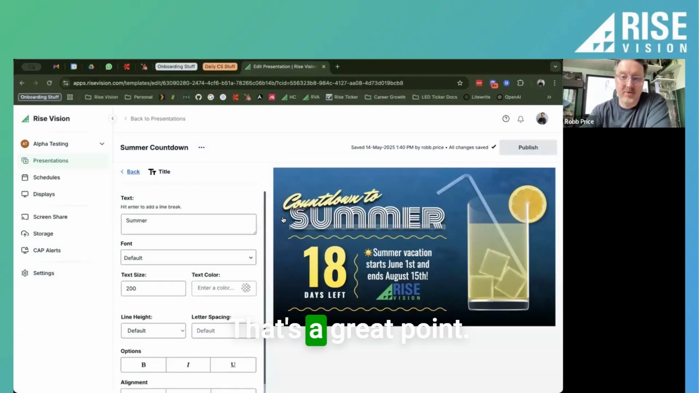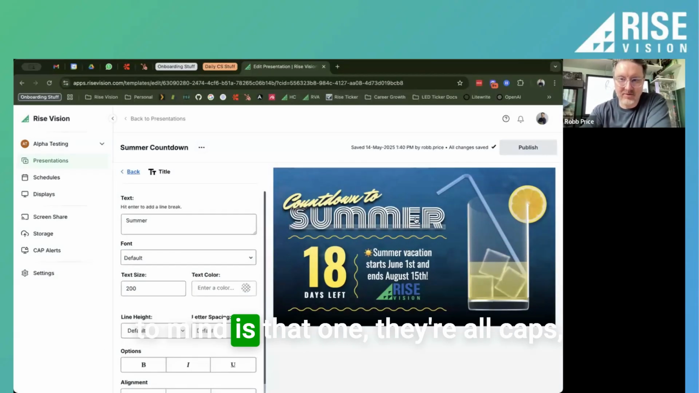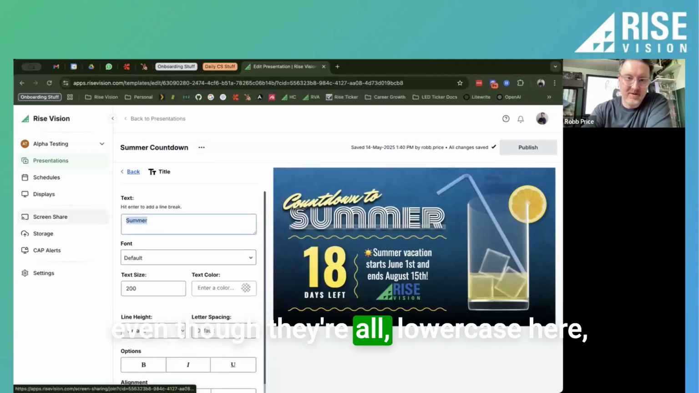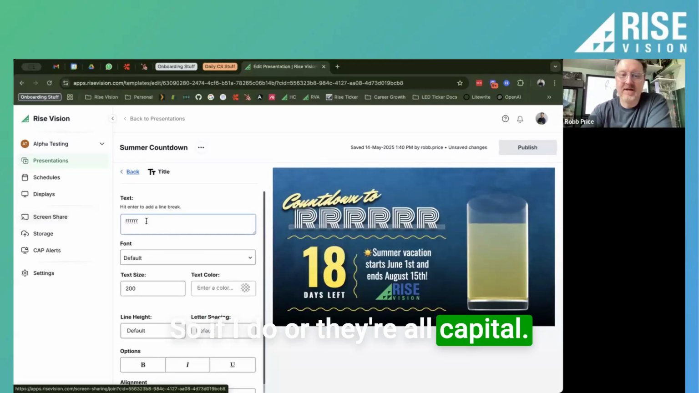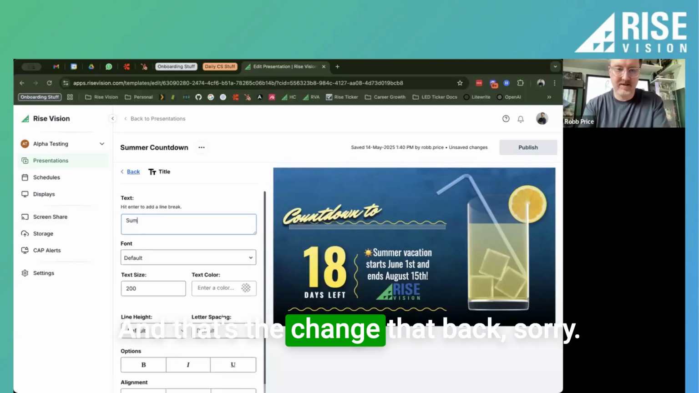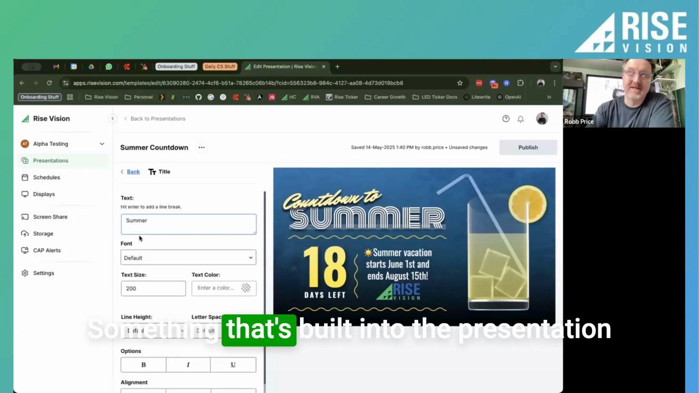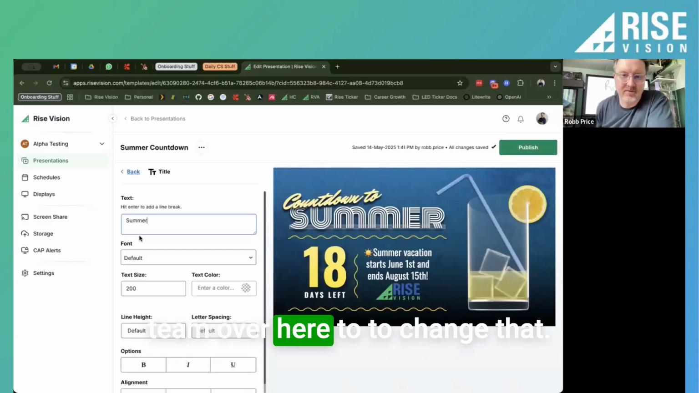Yeah, that's a great point. There's no way to change it. And this is the first example that came to mind is that one. They're all caps, even though they're all lowercase here, they're all going in as uppercase there. So if I do, they're all capital. Yeah. So that's a great, yep. Yeah, and that's the, change that, sorry. That's something that's built into the presentation that I think that's something, Jennifer, to bring up to the UX team over here to change that.